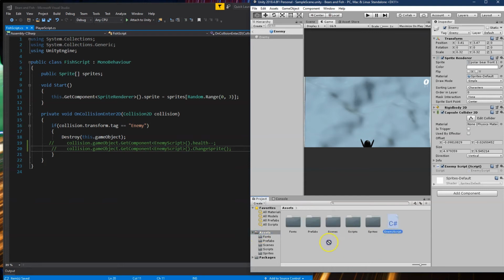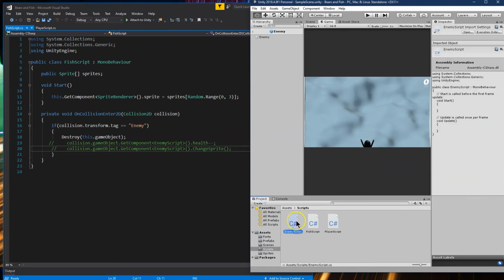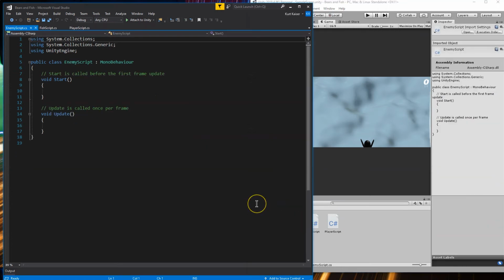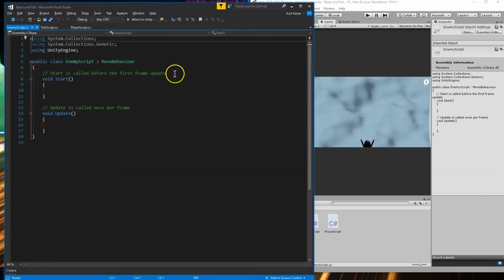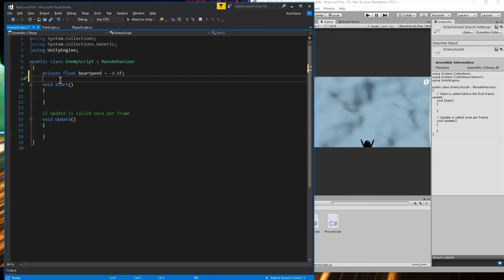Assets and scripts. Enemy script. Open this guy up. Awesome. All right, our enemy, the mighty bear. So let's go ahead and get our variables. Private float bear speed, which is going to control the speed and movement of the bear. 2.5 for my float there, and we can mess with that.